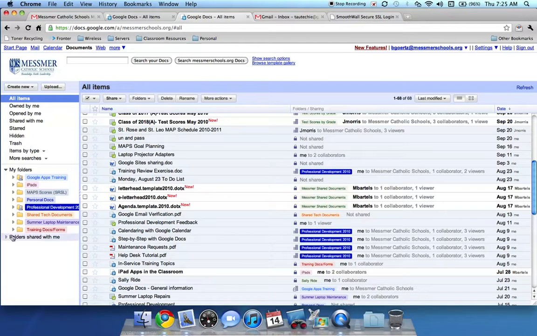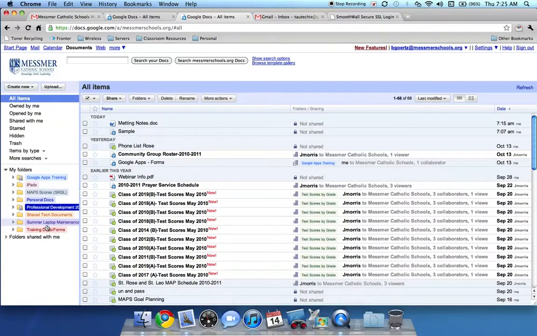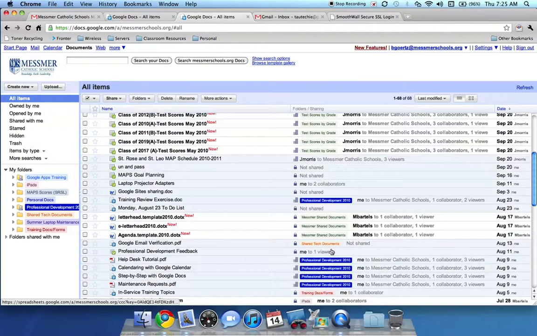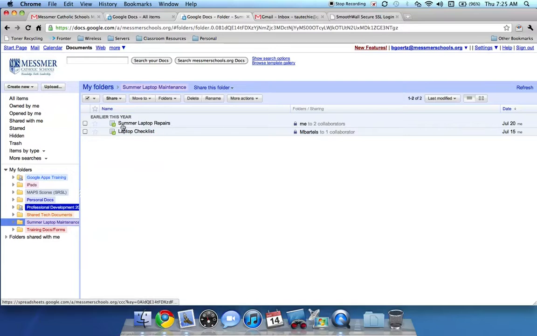Now, you might say, well, I don't see that folder in your list over here. If I go folder shared with me, oh, it should show up, but it doesn't. Okay, let's do one of these. Notice how I have a folder called Summer Laptop Maintenance. It's here and it's here. It tells me that there's a document called Laptop Checklist in that folder. If I expand this here, no folders. Oh, there we go. Okay. Here are the two documents that are in Summer Laptop Maintenance. And Summer Laptop Repairs is in there.